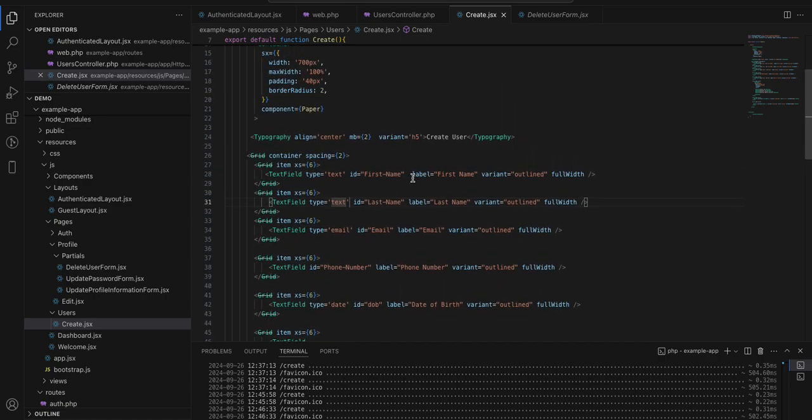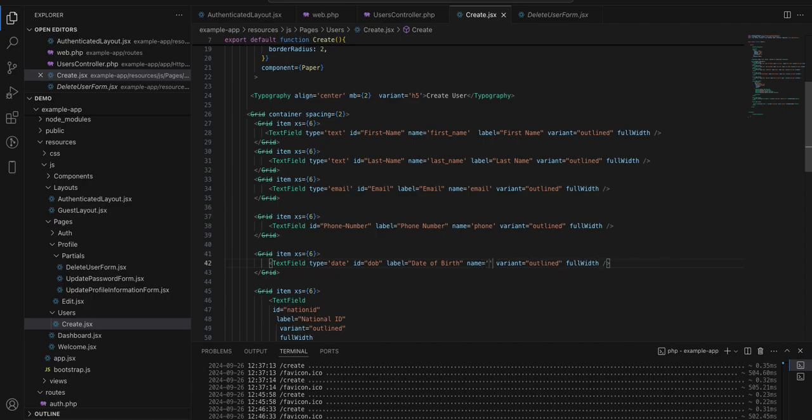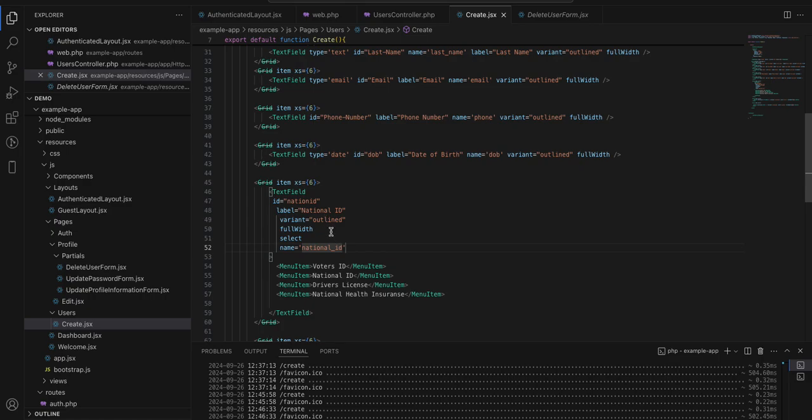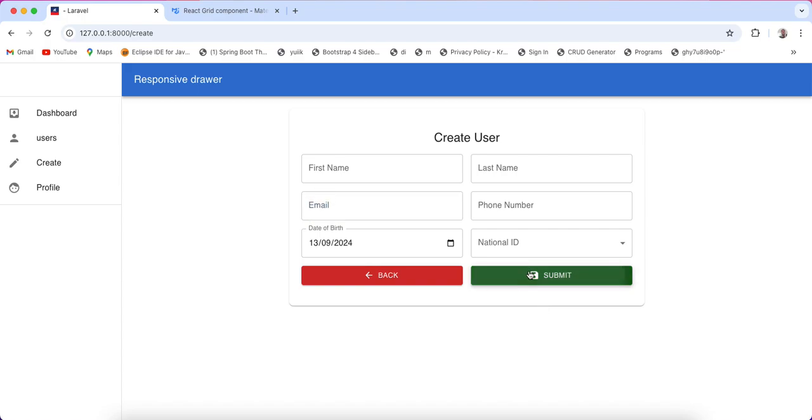And then let's give it a name. The name should be first_name, and this one too, let's give it the name last_name, and then the name of this should be email, and then the phone number, the name should also be phone, and the name of this should also be DOB, date of birth, and then the name of this select should be national_ID. Yeah, so it looks very nice.